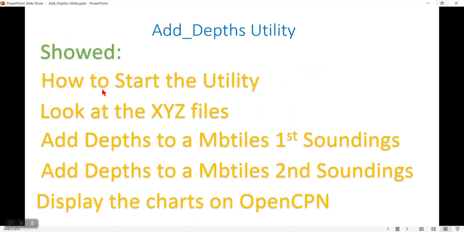Okay, I think I've showed you everything. How to start the utility. We looked at the XYZ files. We looked at the actual MB tiles too. And then we did a run with the first sounding, and then a run with the second sounding, and at various times we displayed it on OpenCPN.